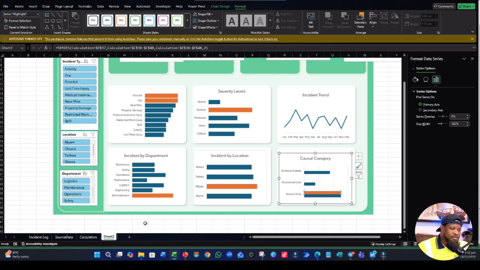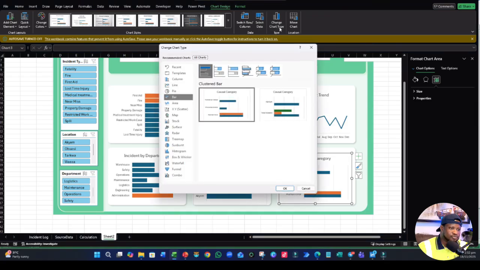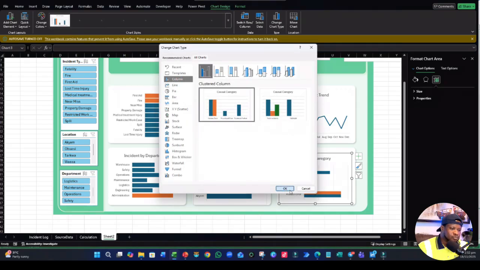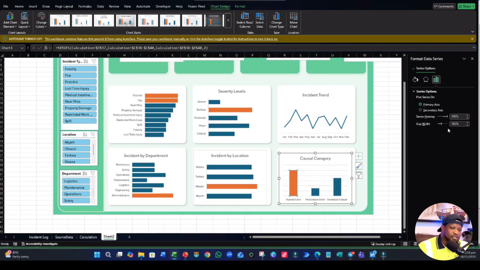And this one in our chart is actually a column chart instead of a bar chart. So let's change it to, change chart type. And let's choose a column chart. Okay. And then let's overlap it and make it much smaller. Let's go for 200 or 250.